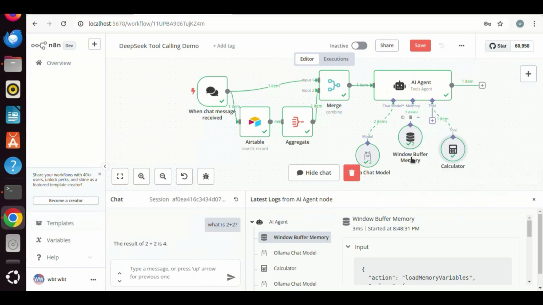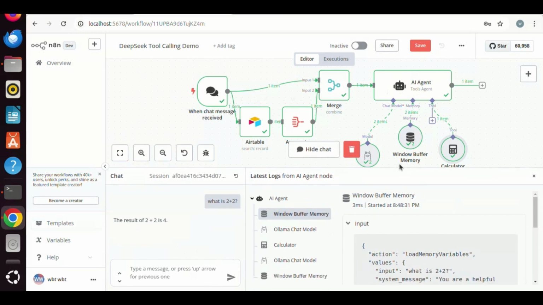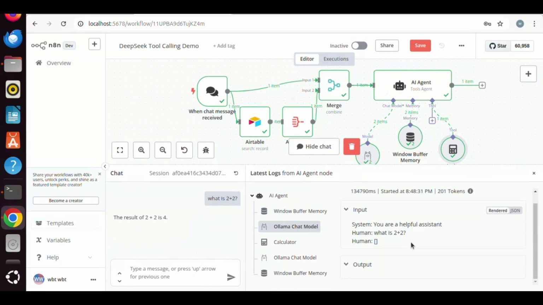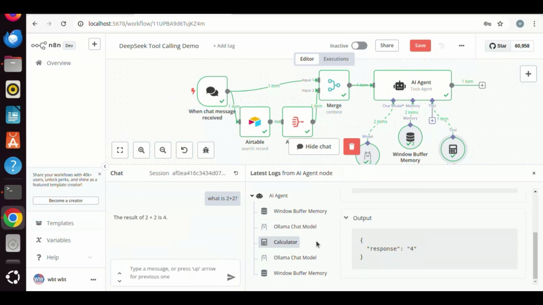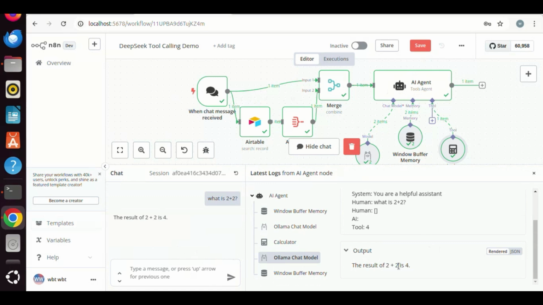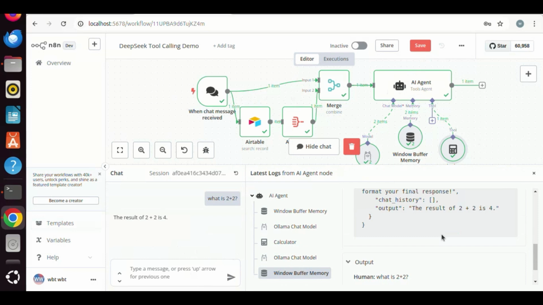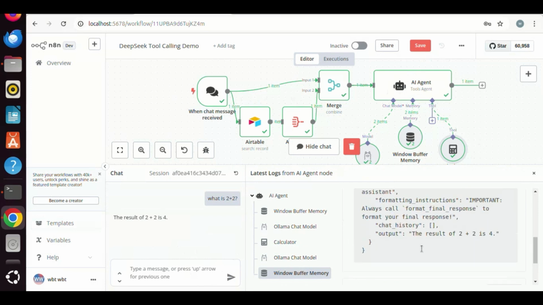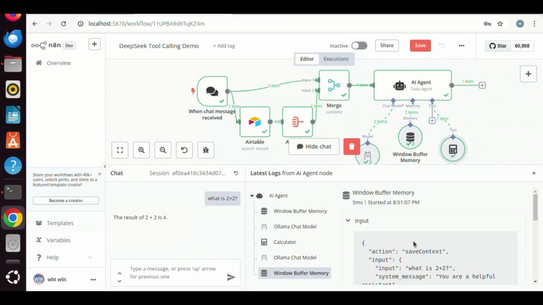Perfect. Let us check the log on the right. There is input and output data of the window buffer memory node. The chat model log is here. The calculator has the query input and response output. The chat model has the output. Finally, we see the buffer node log. This is very useful for debugging. If there is any error, we can see it here so that we know what step is wrong.